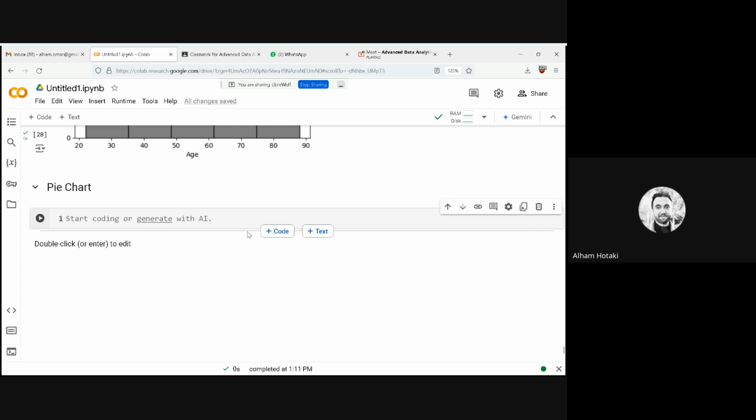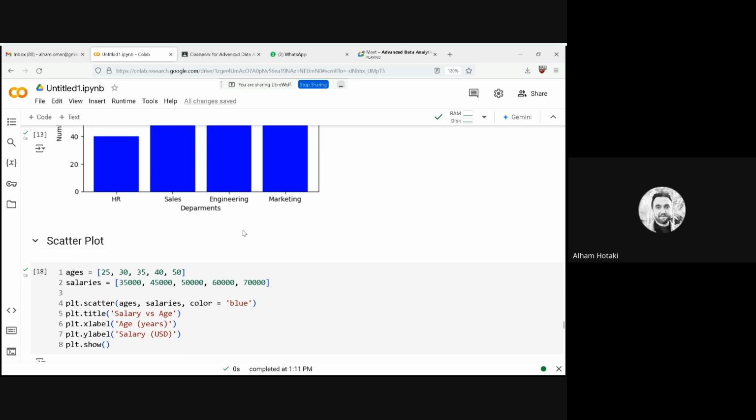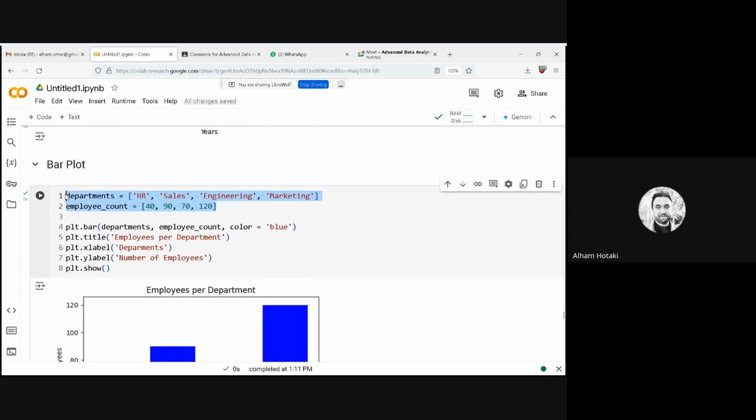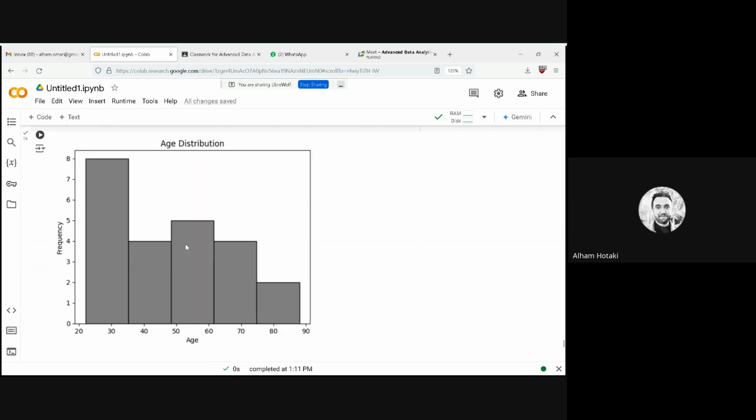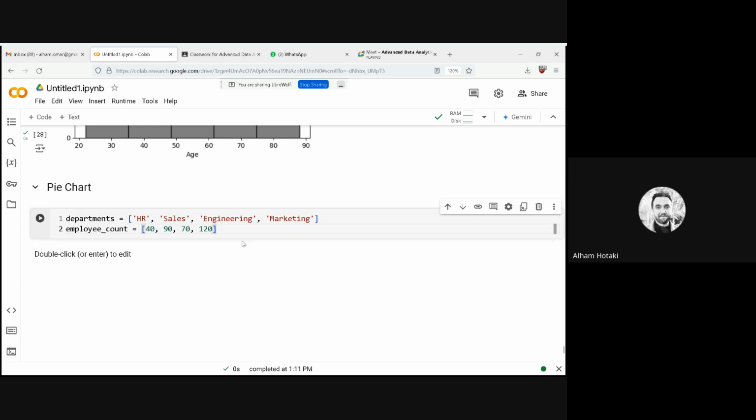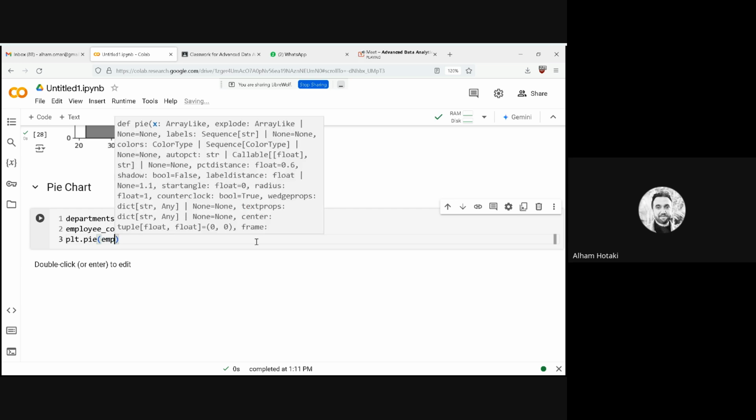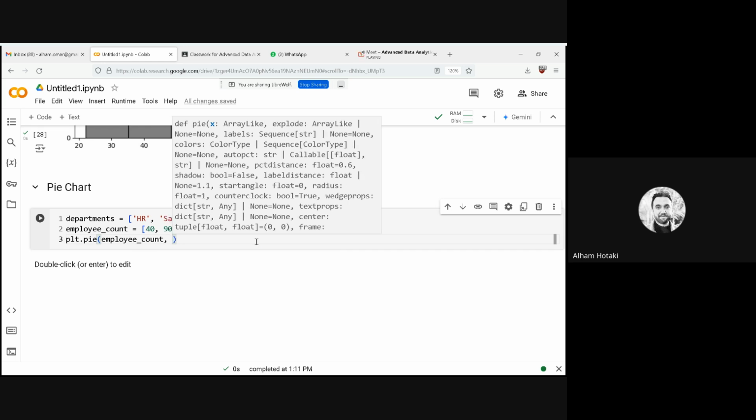A pie chart is another type of chart. It shows the percentage, proportion of categories. As a whole, assume the same thing: departments and employee count. So we have departments and we have employee count. Now let's say instead of a bar chart, I want to plot it as a pie.